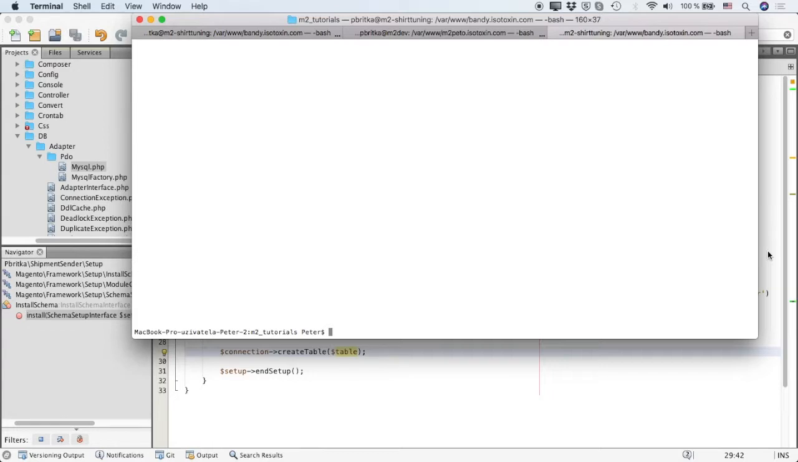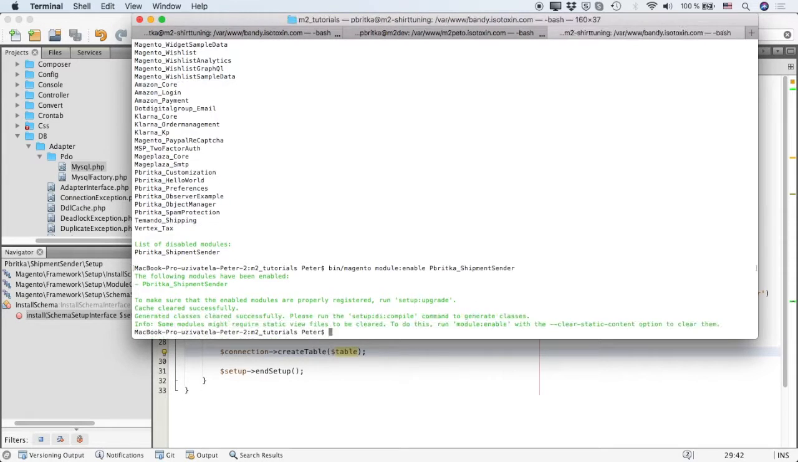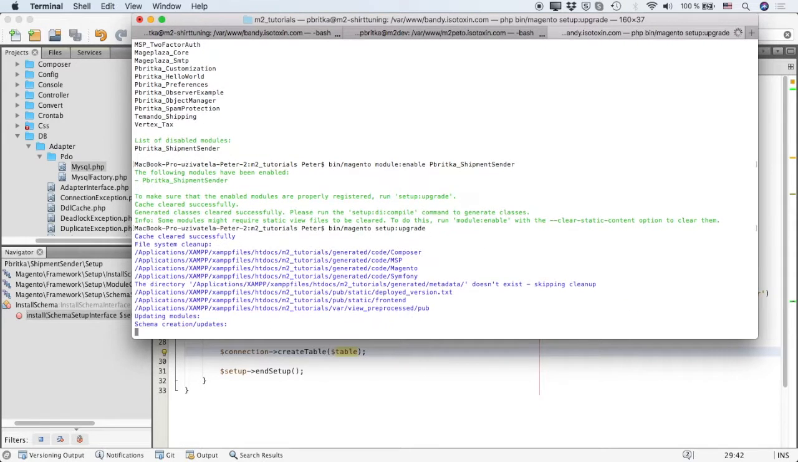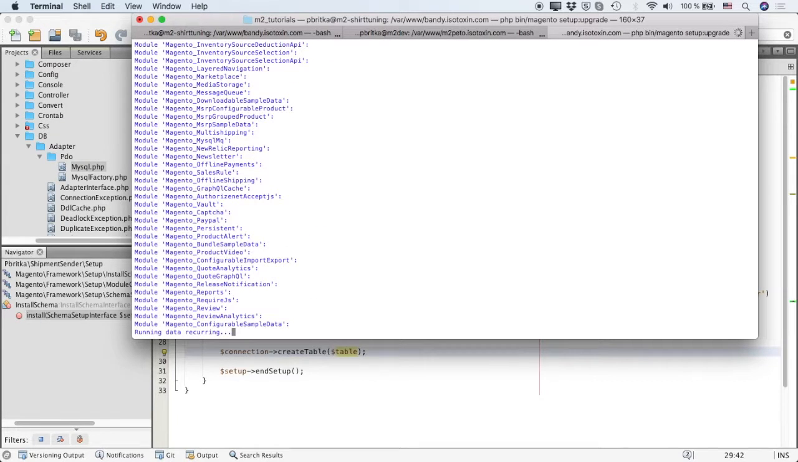First, let's check the status of our modules with bin Magento module status. You see that our module is disabled at the moment, so we enable it with bin Magento module enable Pivritka shipment sender. The module is enabled and we can run bin Magento setup upgrade script. That will go over all the modules in the system and run their installation scripts and upgrade scripts if needed.